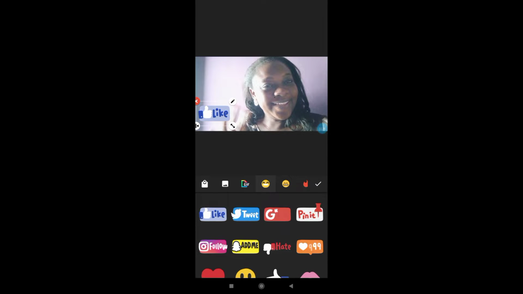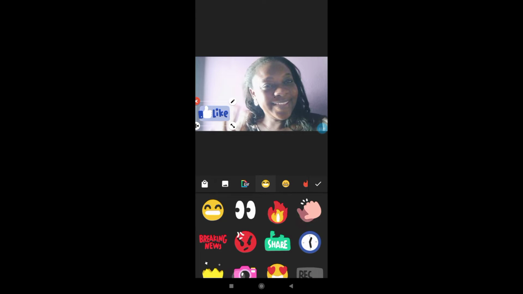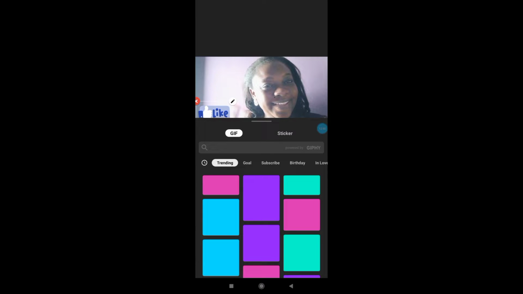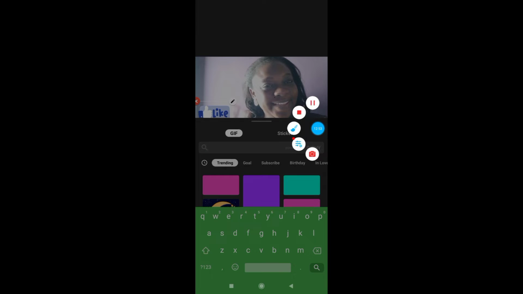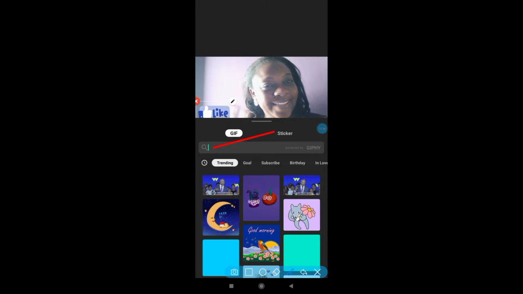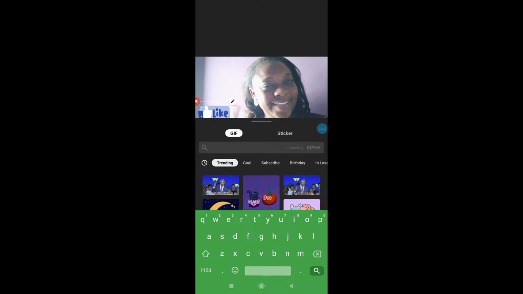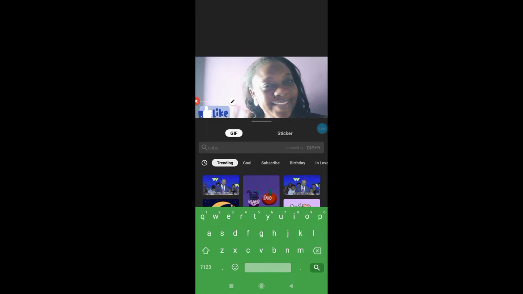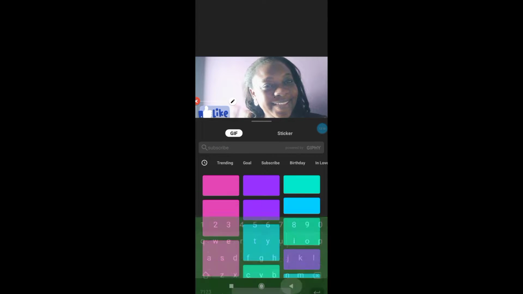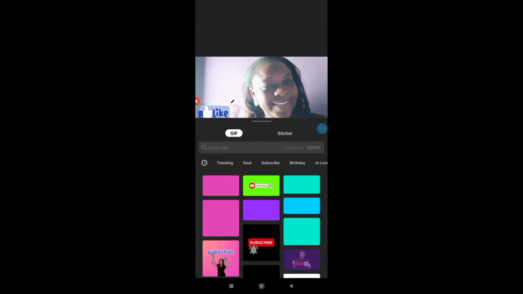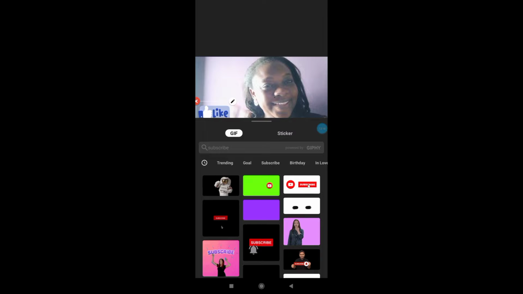Now if you're making a YouTube video and you want the subscribe button to have the like and the bell icon, and it's not here together like that, you go ahead and click on the sticker. You click on it like this, and then come here and type in, under the search bar here, what you want: subscribe. And then you enter.